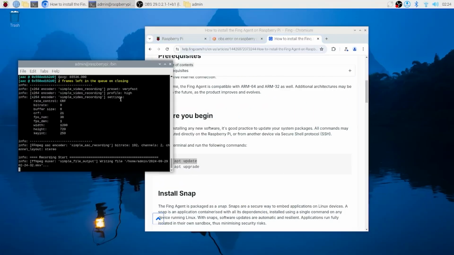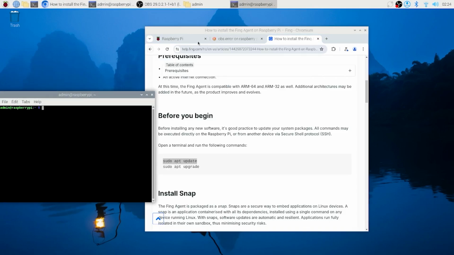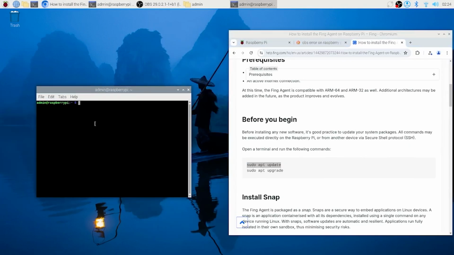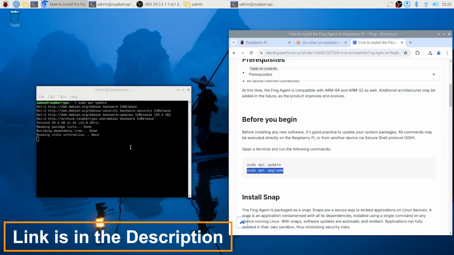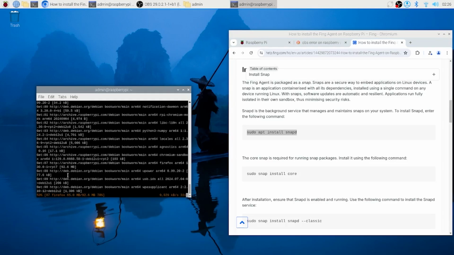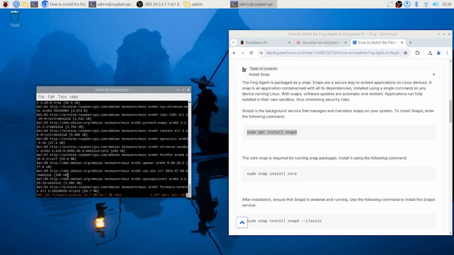Now, at the right side of my screen is the guide that is provided by Fing, and let me put the terminal at the left hand side. As you can see, I'm copying the commands that are present in this guide. The first command is apt update and the second command is apt upgrade. I'm going to give you the link of this guide so you can also follow along. Basically, I'm simply following this guide and copy pasting the commands.